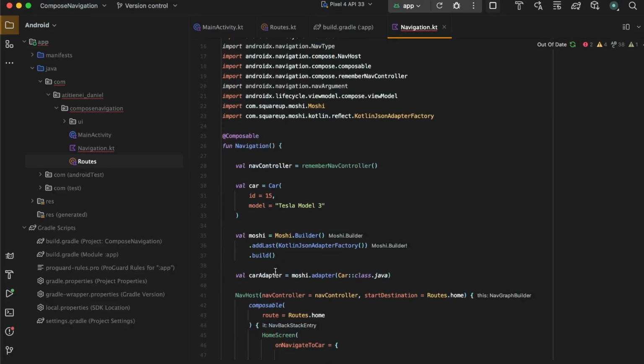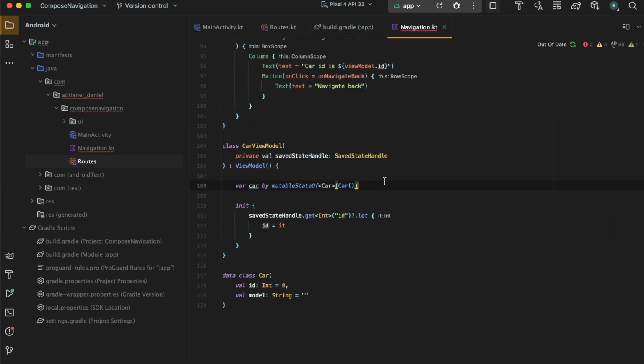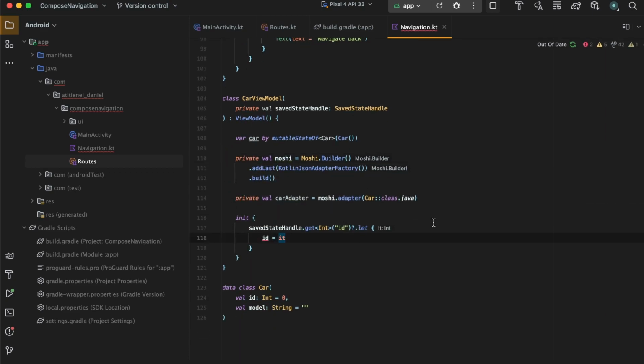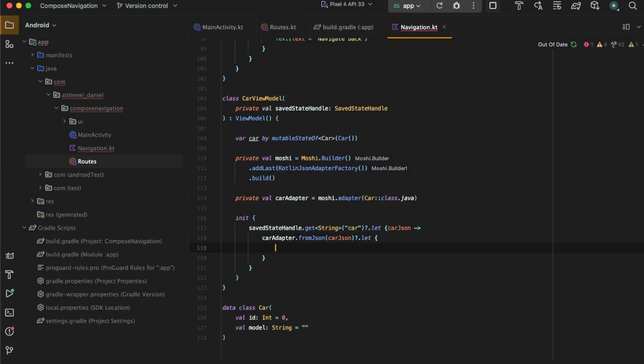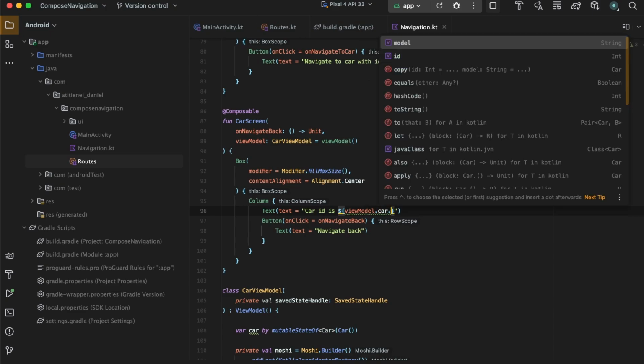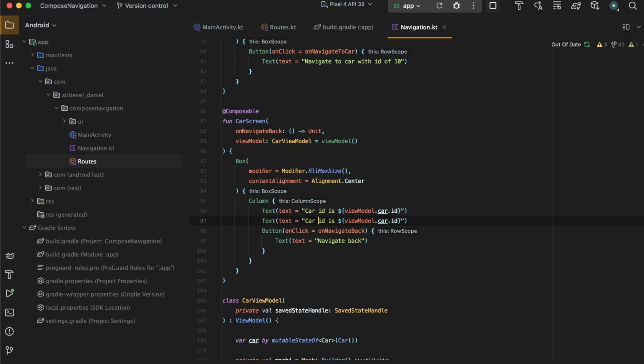We also need to copy the adapter and the Moshi, and let's make them private, and let's change this to string, and change the get argument will be a car. Now let's use the car adapter, and let's create an object from JSON, and let's check if the object is not null, and new car, and we are assigning the car with a new car, and let's add the ID here, car ID, and let's also add car model is car model, and let's run the app and see how it looks.